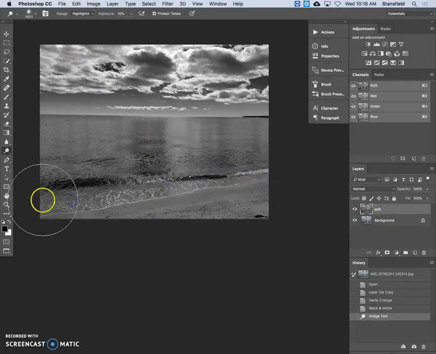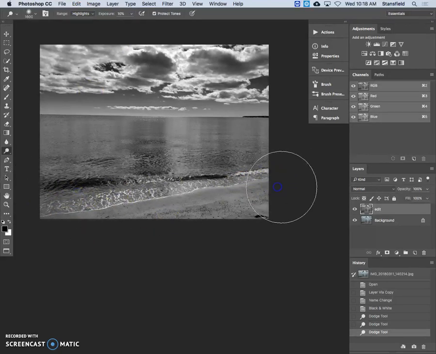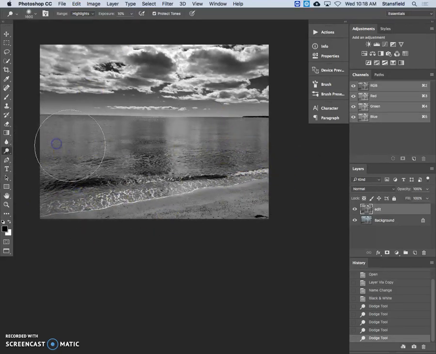So I'm going to paint in, and you see here I have the range of the highlights selected, so it's only going to affect the brighter areas of the photo. And I'm looking for this part of the photo here. I want to brighten up my highlights. And then I might go and get the burning tool, and I'm going to go ahead and choose midtones or even shadows here. Bring my exposure down, like I said, between 1 and 20%, maybe 10, 15%.